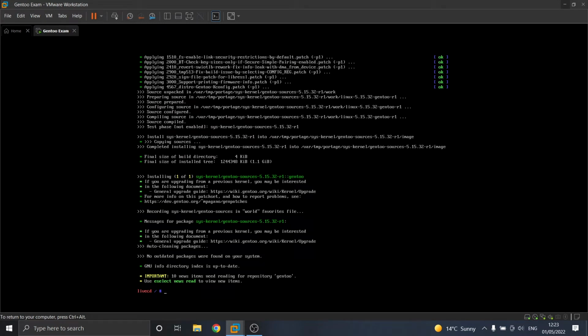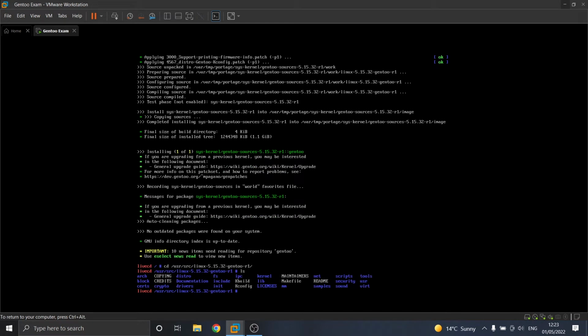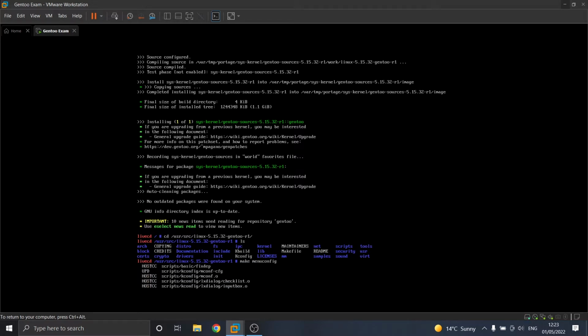So next we have to configure the kernel, which is the most important step, because the main thing of this video is to harden the kernel, so we need to make some changes in the kernel. So we go to cd /usr/src/linux, the linux folder, it doesn't matter which version you have. And in here we have to run the command make menuconfig.